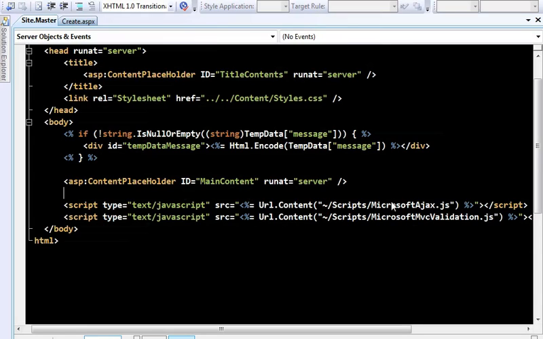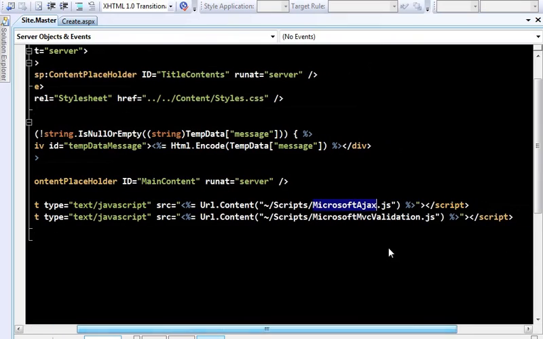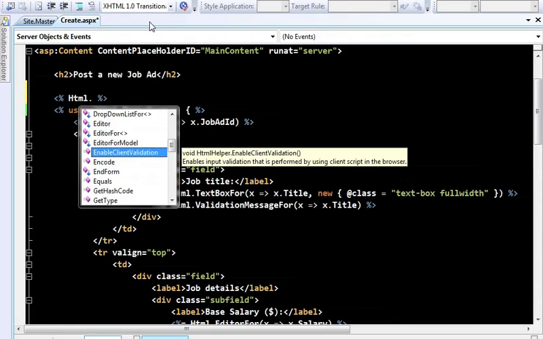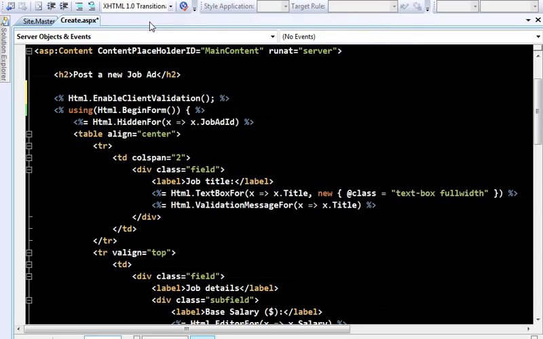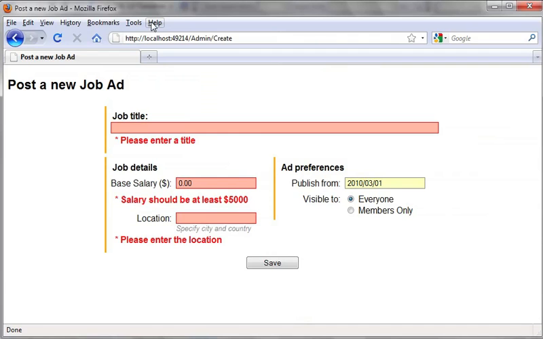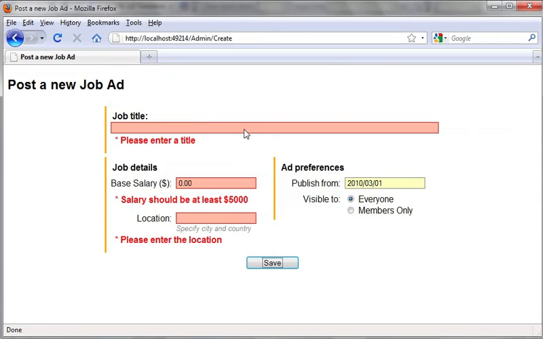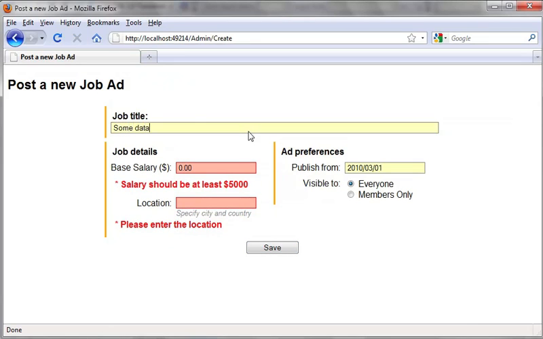Anyway, the two scripts that you need in this case are MicrosoftAjax.js, and that's the main script in ASP.NET Ajax, and MicrosoftMvcValidation.js, which uses Microsoft Ajax and implements MVC style validation. As I said, these are both included in the default project template. Now, assuming you've referenced these two scripts, enabling client-side validation is incredibly simple. All you have to do is say Html.EnableClientValidation. Hopefully then, with this in place, if I reload the form, and I try to submit it blank, we now get client-side validation, and you can see that if I start to enter some data, the error messages disappear one by one without me having to submit the form.